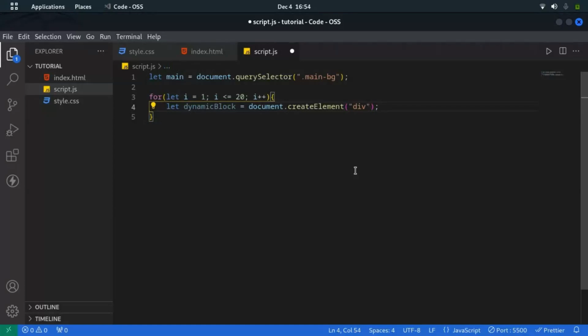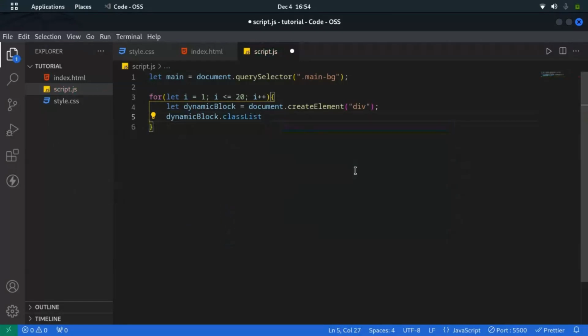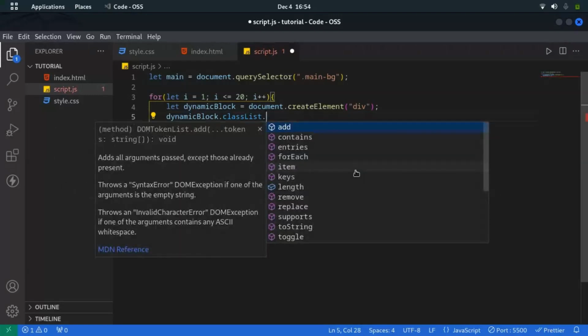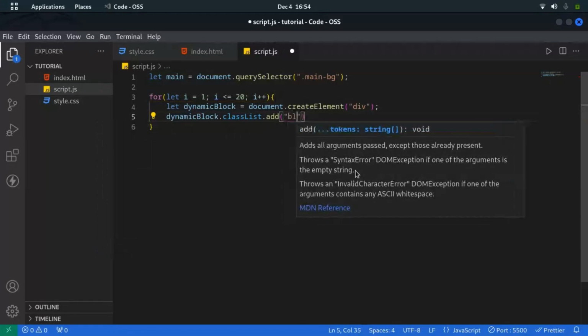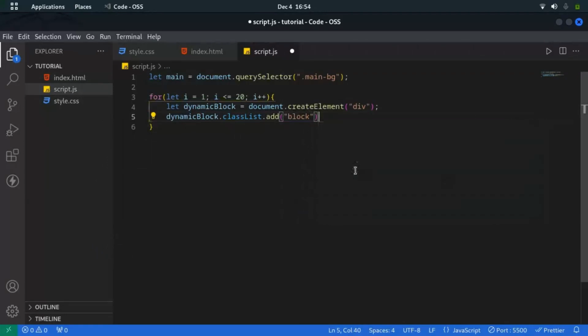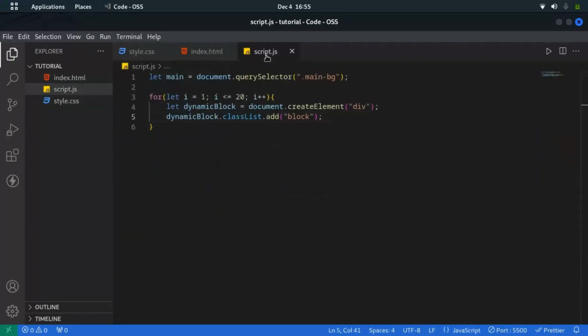So when we create this element, we want to assign it something. So I'm going to say dynamicblock dot classList. I want to give it a class list and add a class of block. Remember this class of block, we created it in our CSS. If you come to this CSS, you can see we have this class of block. So it is the one we are creating here now in our JavaScript dynamically.